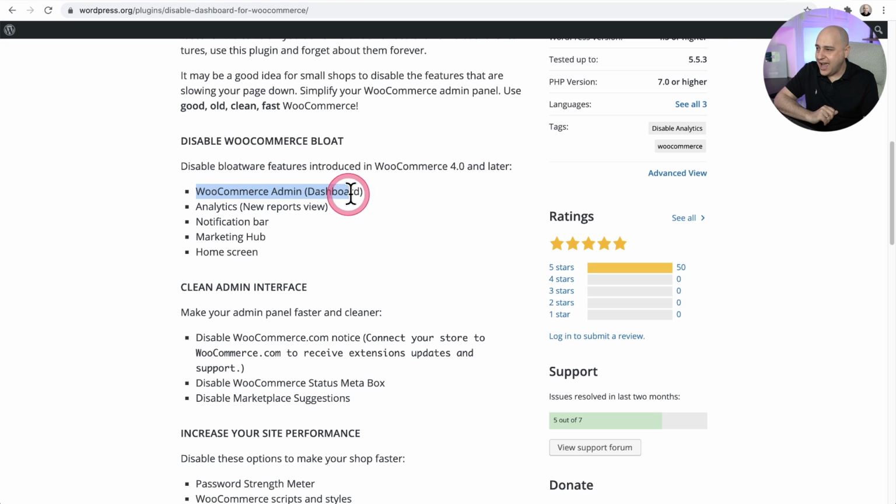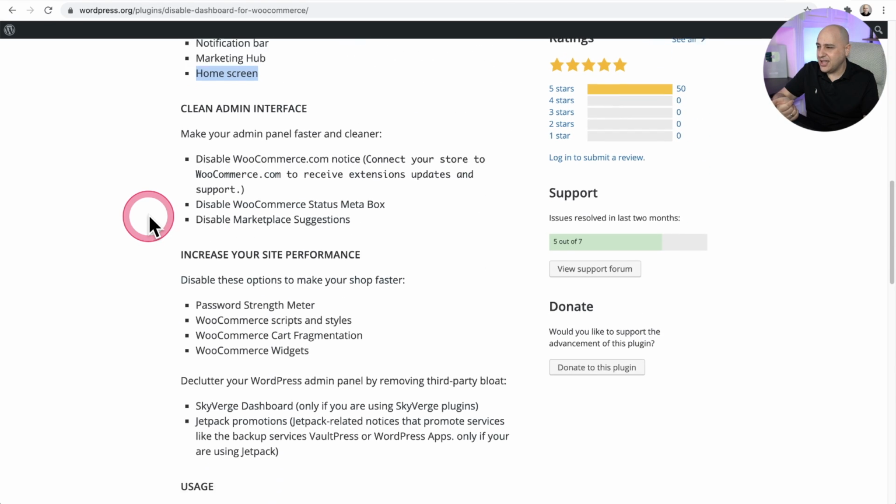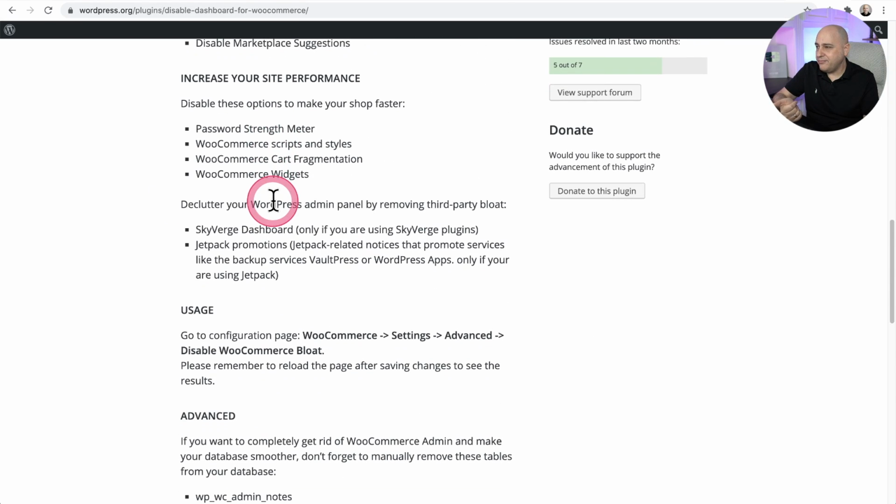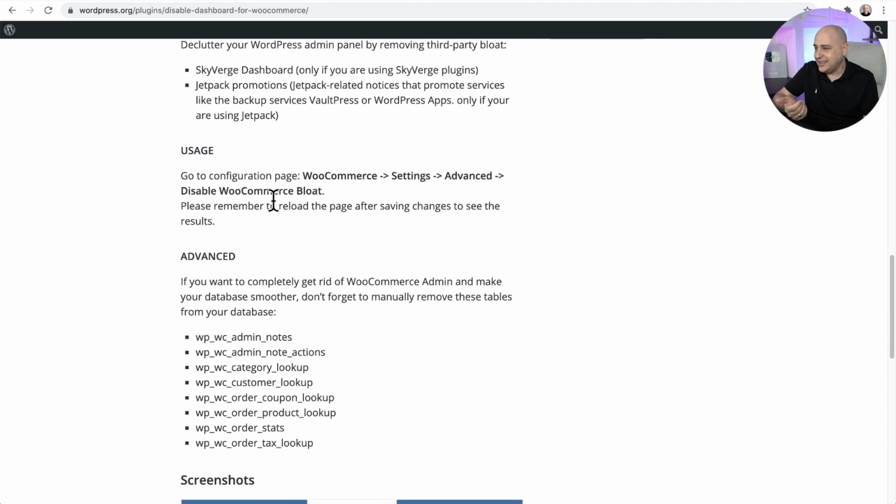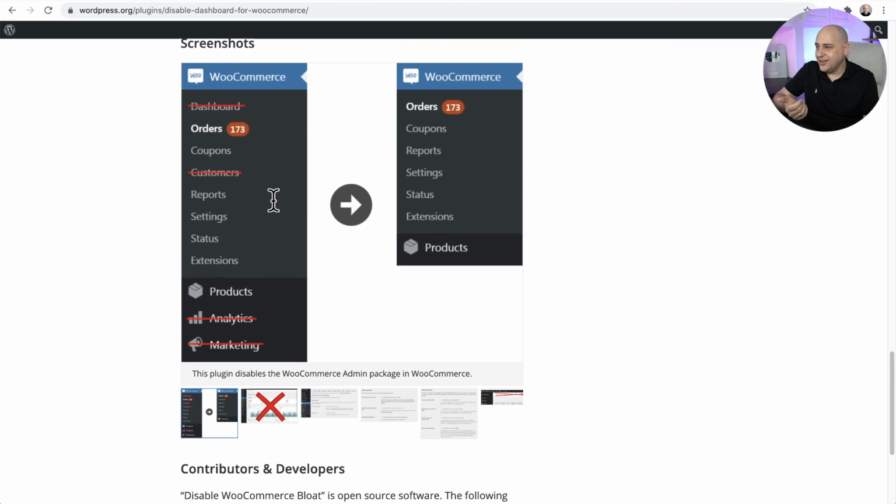So the WooCommerce admin dashboard, it'll get rid of that. The new analytics. I like the new analytics though. Get rid of the notification bar, the marketing hub. I'm not too fond of the marketing hub. And get rid of the home screen. And so it does all that stuff right here. I think it's kind of cool that this kind of stuff exists. There it is. You can see right there.